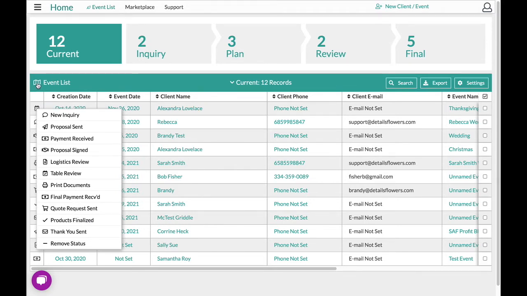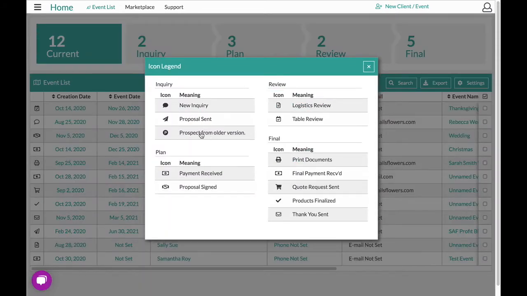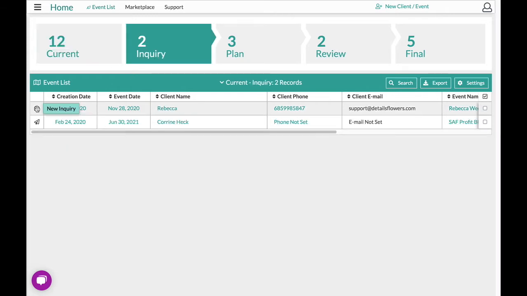Above this column, you can click the Event List icon legend for a brief overview of which icon puts them in what box above. For example, out of my 12 current events, 2 of them have yet to book me, so maybe I sent the proposal, they just have yet to sign it.